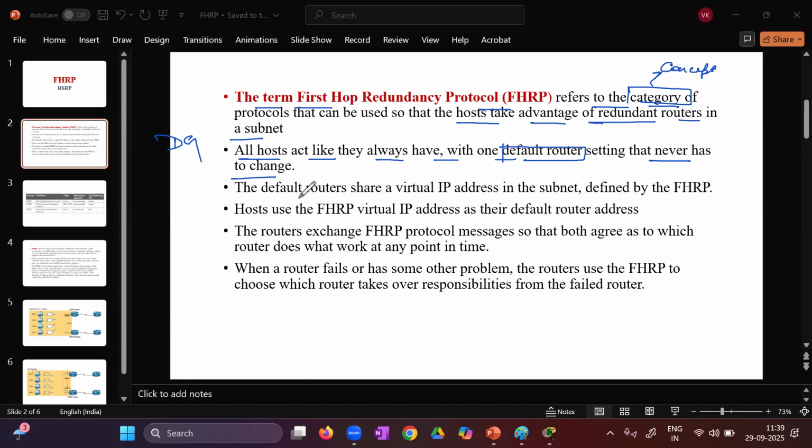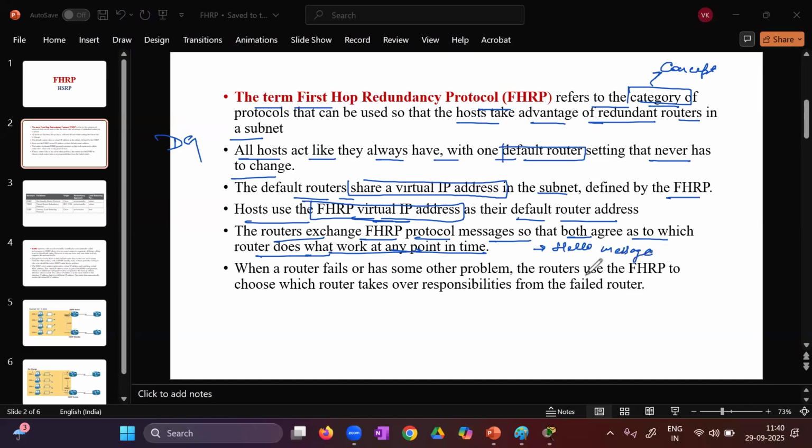Default router. Now, the default routers in the case of FHRP share a virtual IP address in the subnet defined by the FHRP, and hosts use the FHRP virtual IP address as their default router's address. Instead of providing the IP of that interface, what are we writing here? Virtual IP. The routers exchange FHRP protocol messages so that both agree as to which router does what work at one point in time. It means they will be sending what? Hello messages to determine who is working and who is not working.